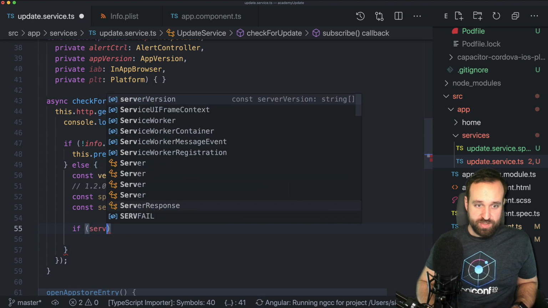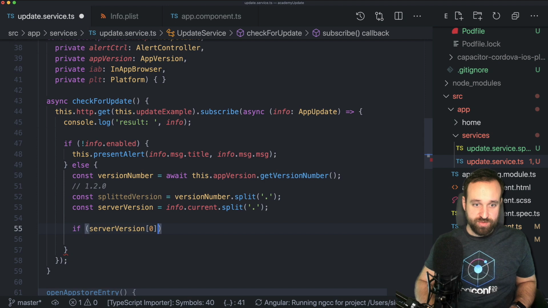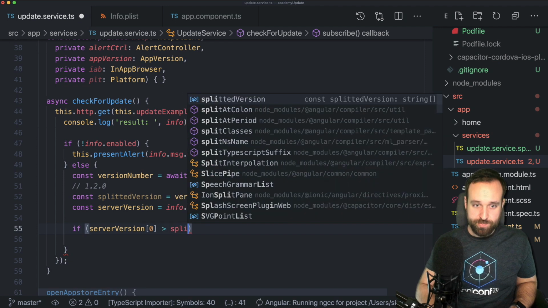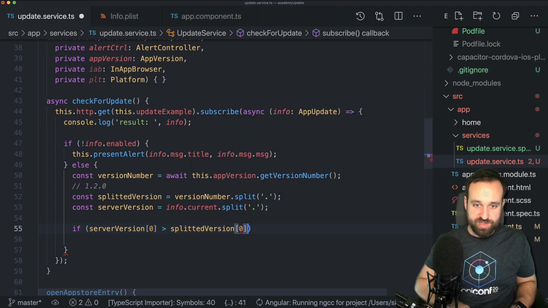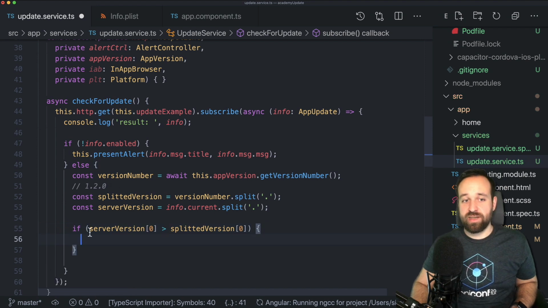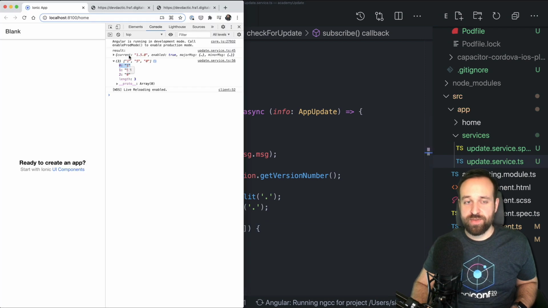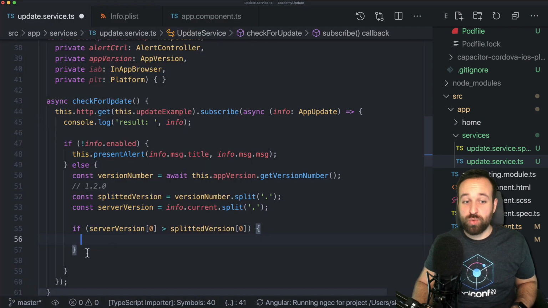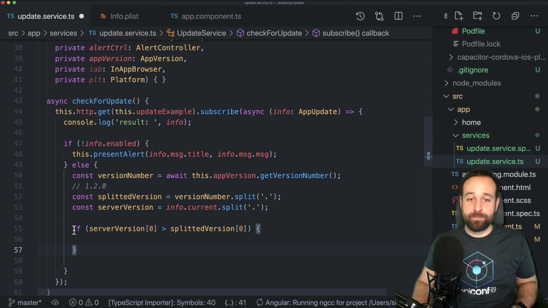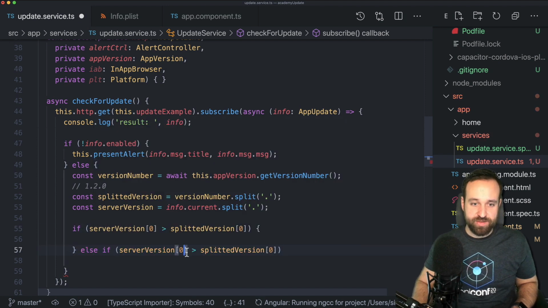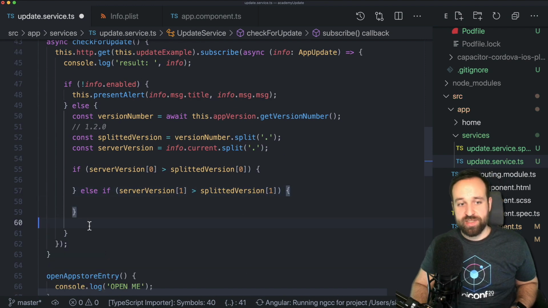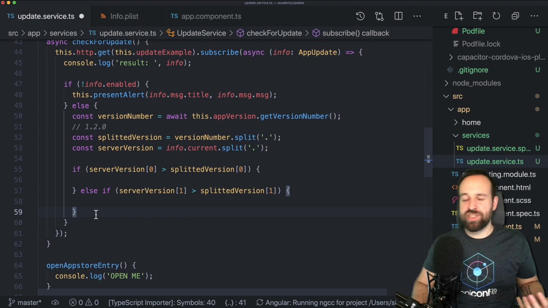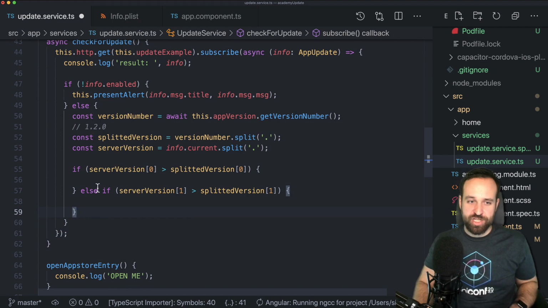All right, that's actually a quite easy check. So if server version at the position 0 is greater than splitted version at the position 0, it means our server version, the server major version right here, is 1 and our application has 0. So we're gonna display the major alert. In the other case, else if server version 1 bigger than splitted version 1, we're gonna display another alert, but this time it's just a hint since only the minor version changed.